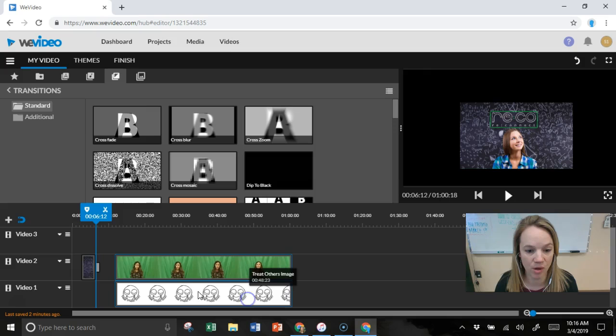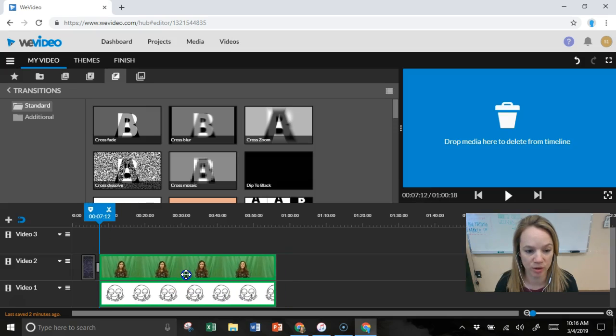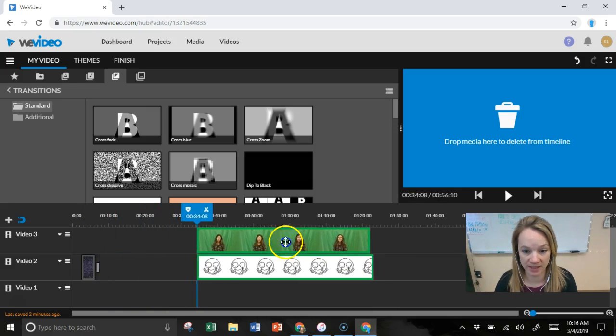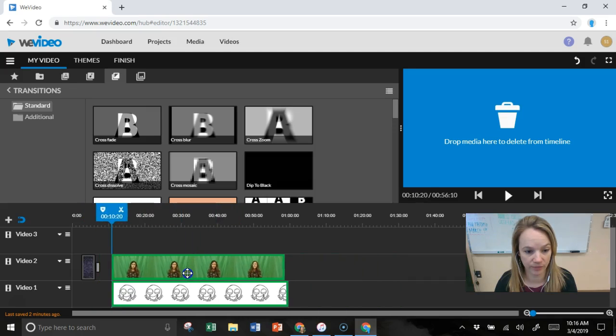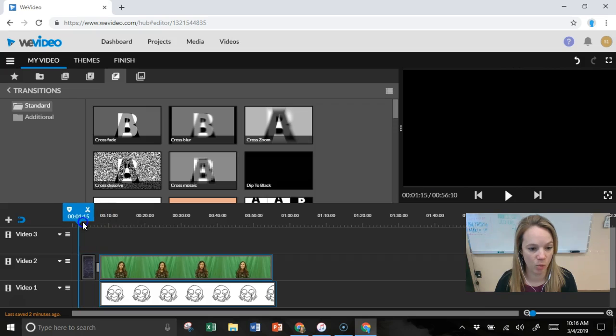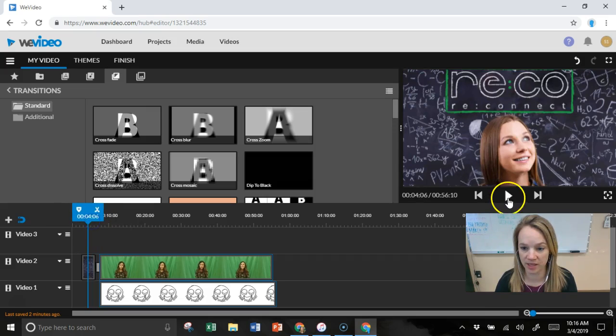Then I'm going to grab both of these clips just so you guys know you can move multiple clips from multiple tracks at the same time. You can also move them because there will be times where you have to move them up an entire track, so you can also move them up together if you ever need to. Okay, so once you do that, go ahead and watch what your transition looks like.